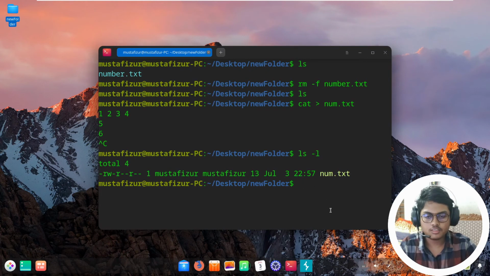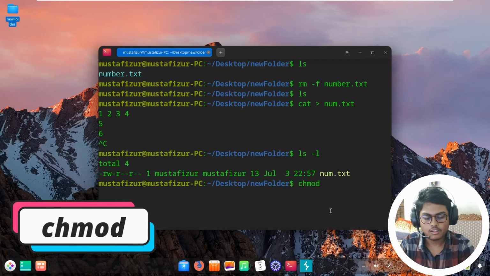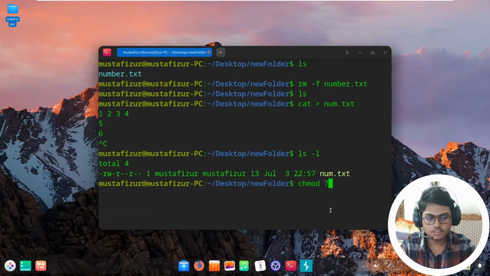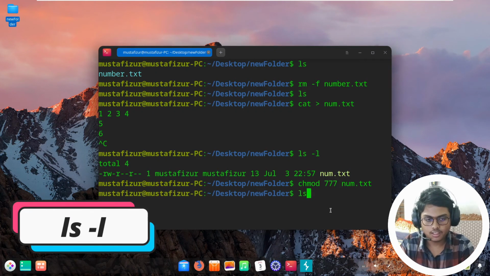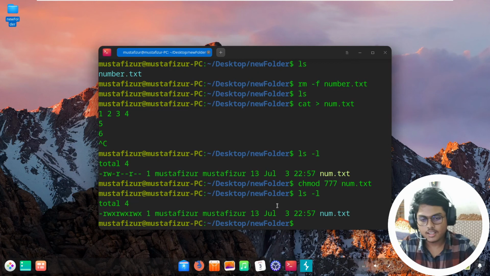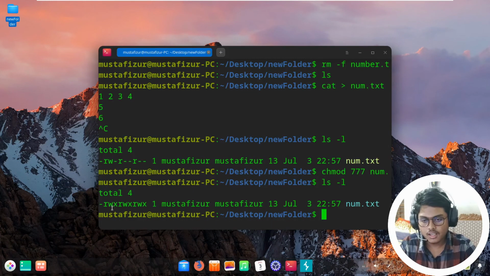Now I am changing this permission. Here we need a command. This command name is chmod. I am providing the file permission 777, and we also need the file name. So now I enter the file name num.txt. Enter. Again check the file permission with ls -l. Here our file permission is changed. The file permission is now read, write, execute for all three. But at first I had only read, write and read, read. So I hope you know how to change the file permission.